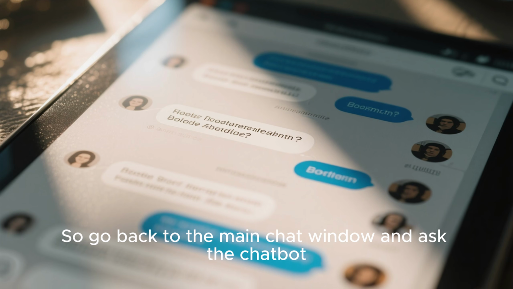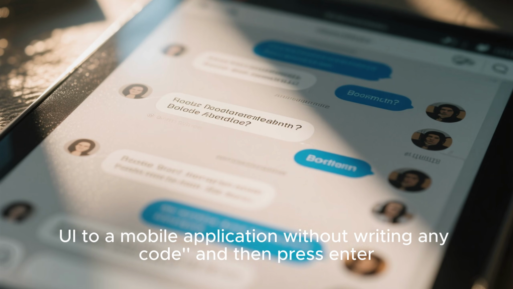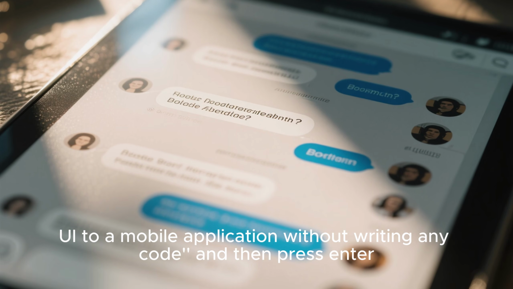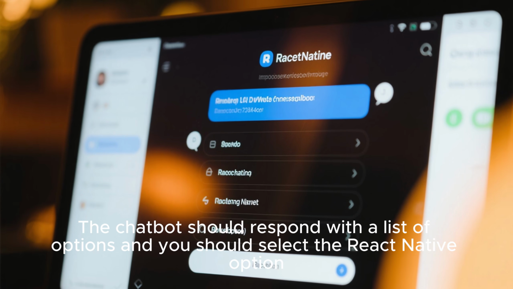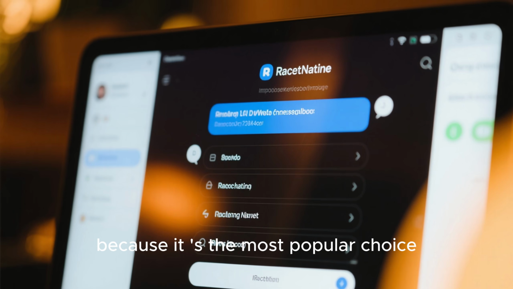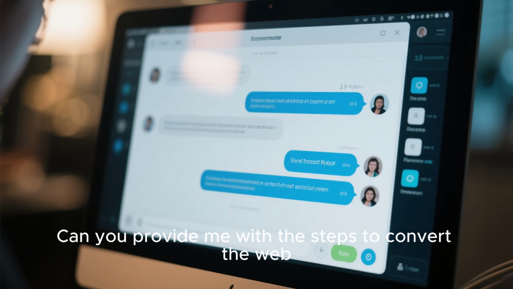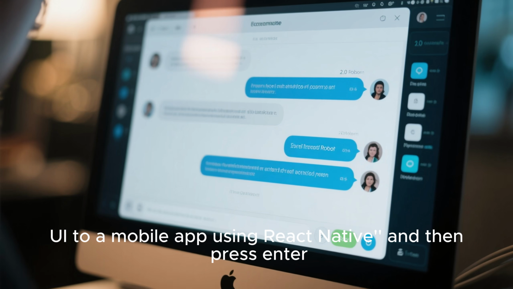So go back to the main chat window and ask the chatbot, how do I convert this web UI to a mobile application without writing any code, and then press enter. The chatbot should respond with a list of options, and you should select the React Native option because it is the most popular. Ask the chatbot, can you provide me with the steps to convert the web UI to a mobile app using React Native, and then press enter.